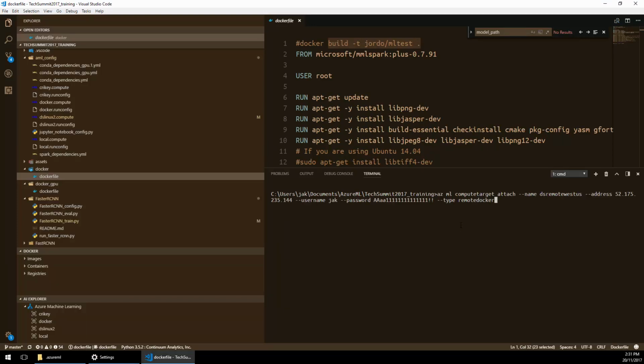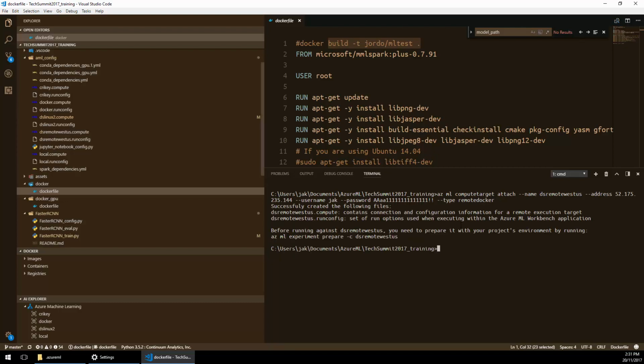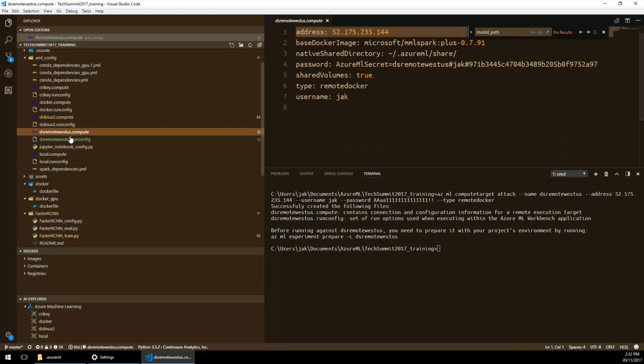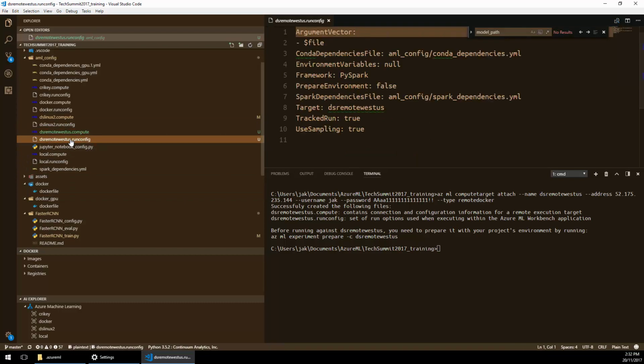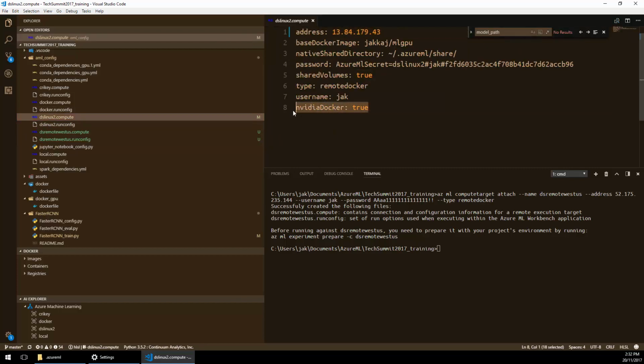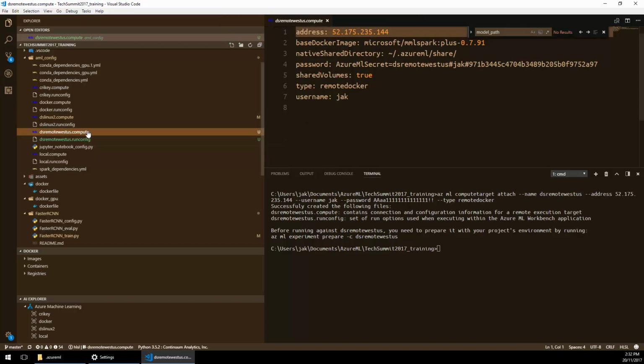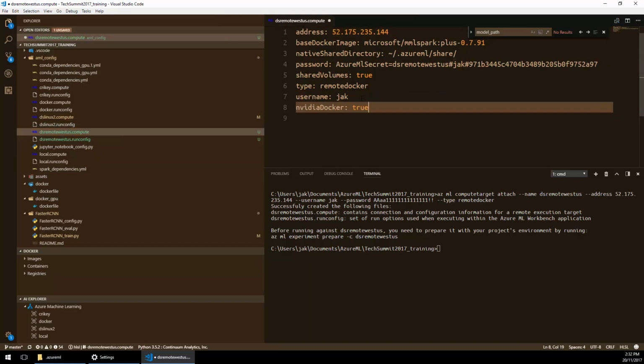I press enter. You can see straight away the remote environment's been added. It also adds two files, a compute and a run config file that we'll investigate further. The GPU needs to be explicitly enabled in the remote Docker container by adding a setting to the compute file called NVIDIA Docker and setting it to true.